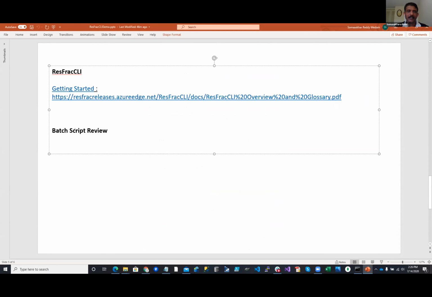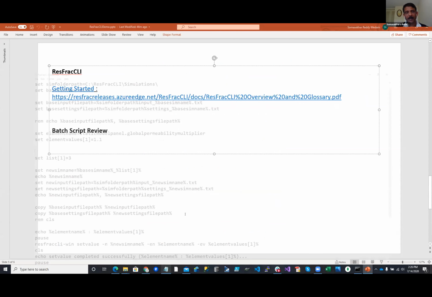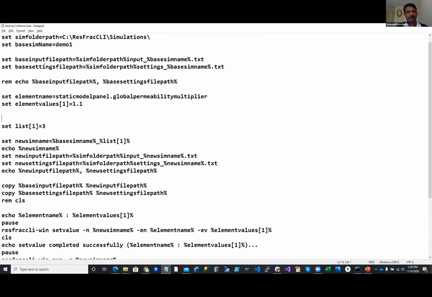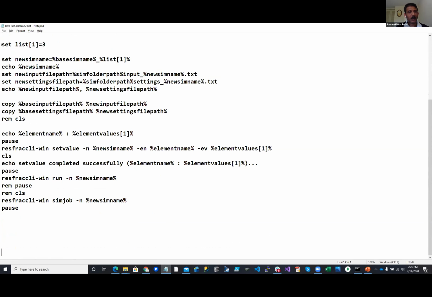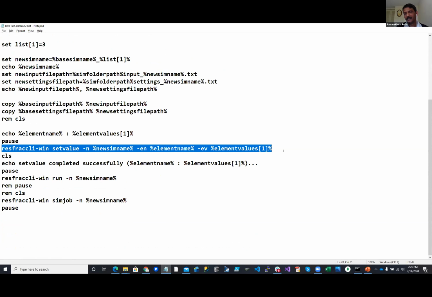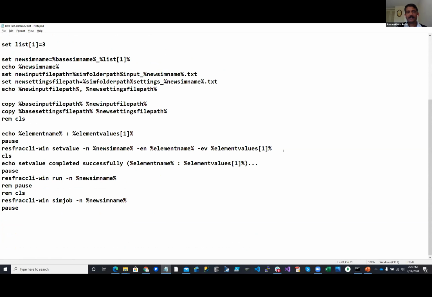And in case interested, we can do a quick look at how the batch file is written. So it's a basic Windows batch file, like as I showed. The core programming is around calling the ResFrac CLI here, passing parameters. Everything else, you don't have to use, like I said, Windows batch. You could use Linux shell or Python or any other programming language that you are comfortable.